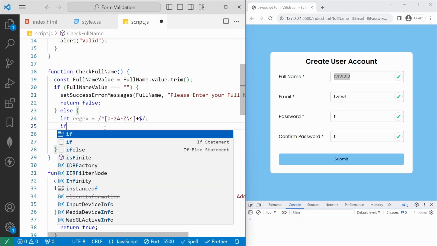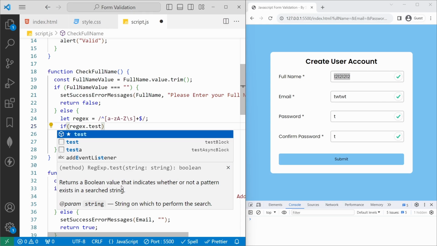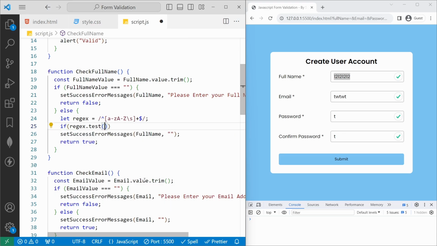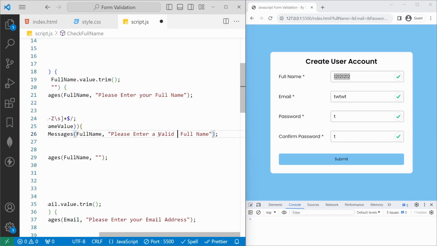For this, I will add the if condition with regex dot test. What is test here? Test returns a boolean value whenever the pattern matches the search string. So it will return a boolean flag for whatever search string we pass. For that, we are going to pass the full name dot value. If this pattern is matched, it will return true, else it will return false. If it is true, we are going to set the message again: invalid. Please enter a valid name.